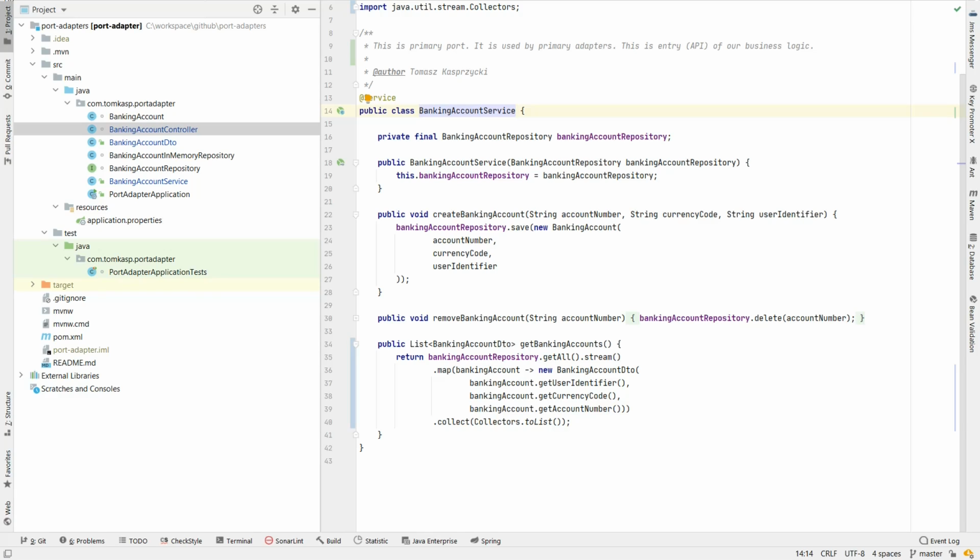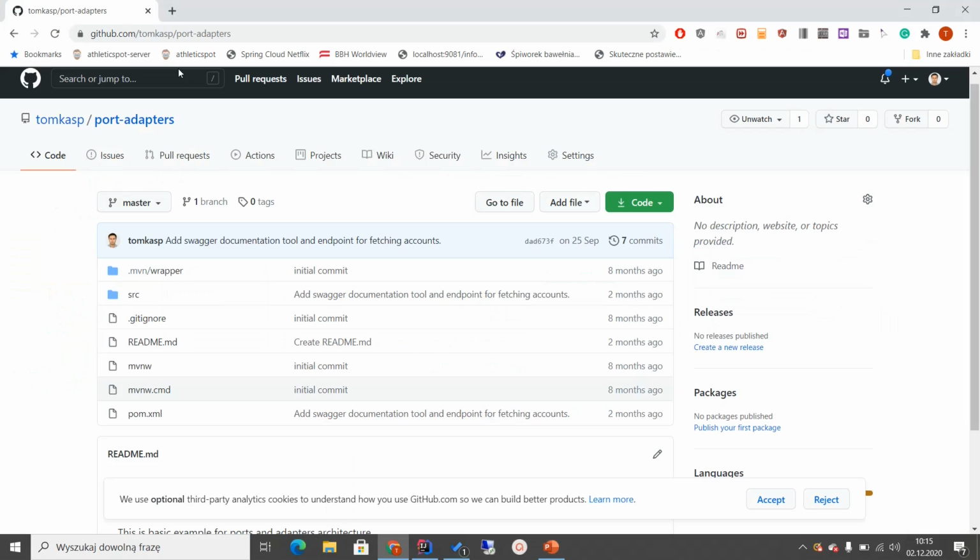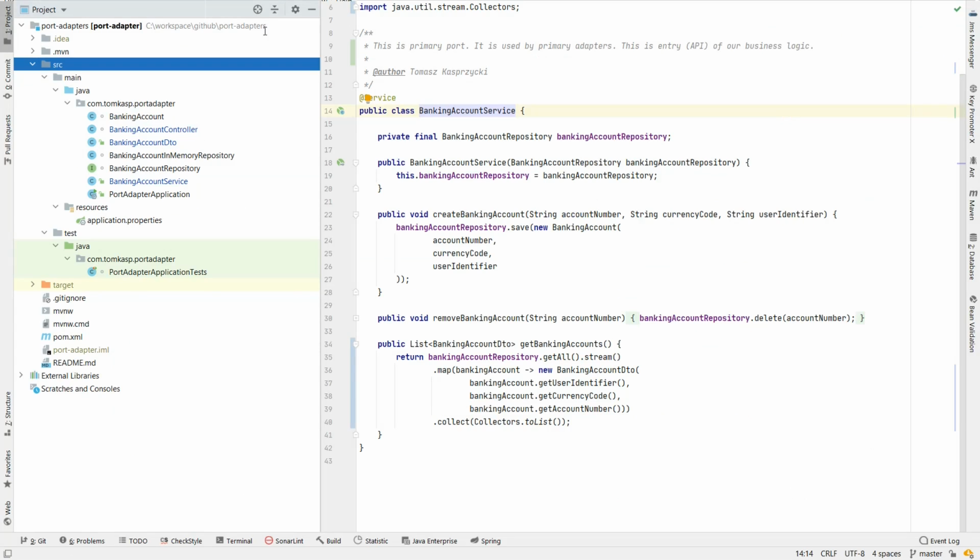Okay, so this is a real life example which I described earlier. First of all, I'm using a simple ports and adapters application, which can be found under my GitHub account, github.com/tomcat/port adapters. Okay, so let's go back and see primary ports and adapters in action.